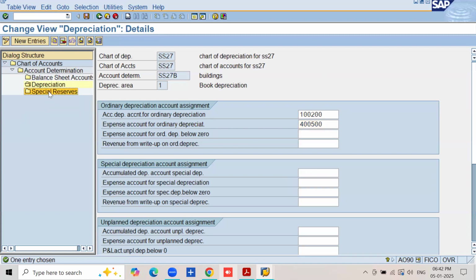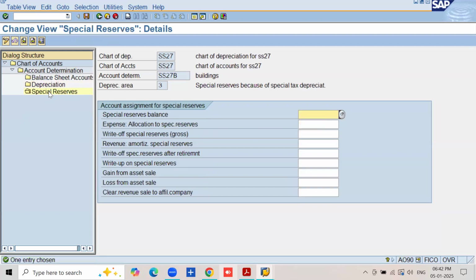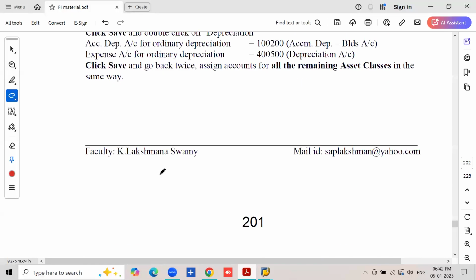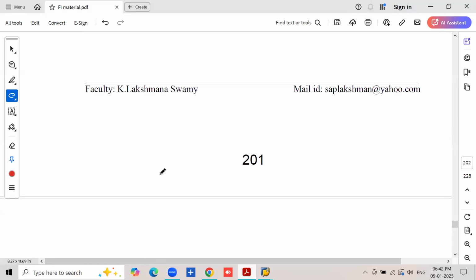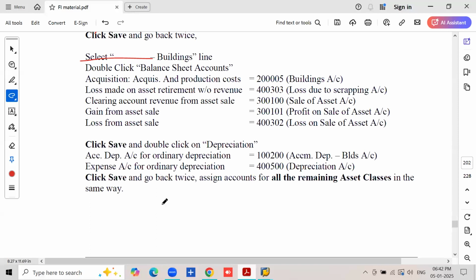Now again write down. Double click on special reserves. Expense account is equal to 4,315,000. Revenue account is 3,115,000. Click on save. So in the same way, you have to assign the GL accounts for all asset classes, right? See, click on save, go back twice.